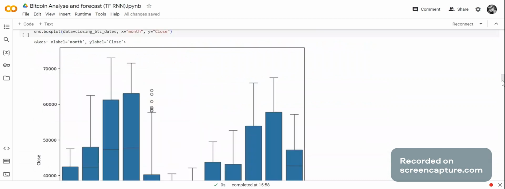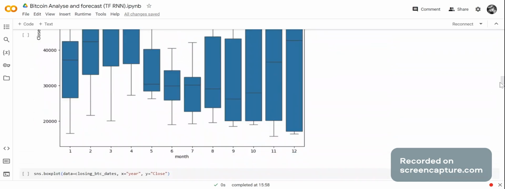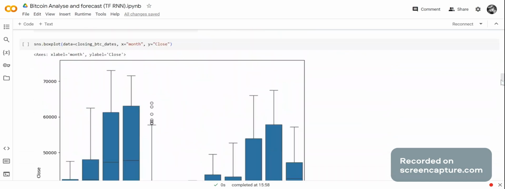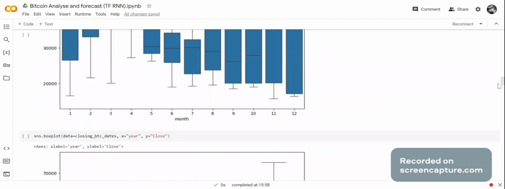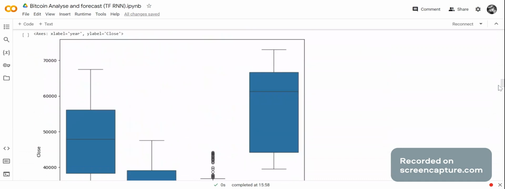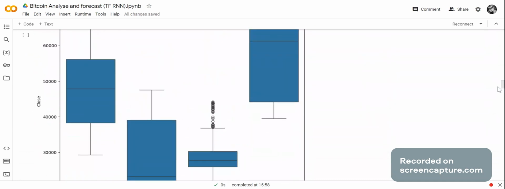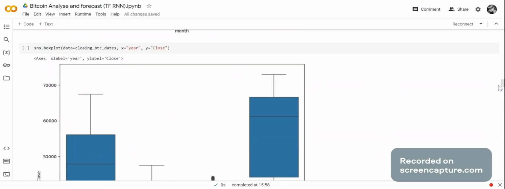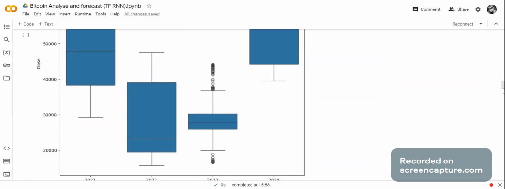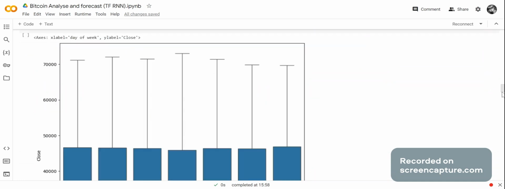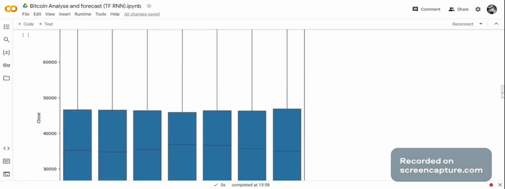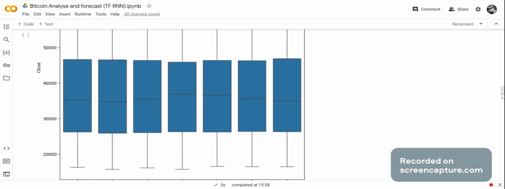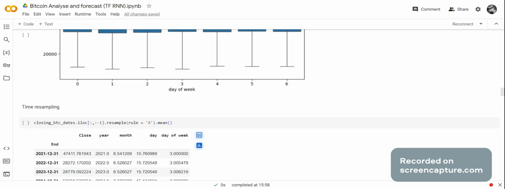And so I've made some box plots for the months. You can see which months have the most activity. Looks like month number 4, maybe April. And then you can see the years, and which years have the most activity. 2024 looks like it has the most activity. You can see the day of the week, and those are very close, very similar. It doesn't really matter which day of the week it is.